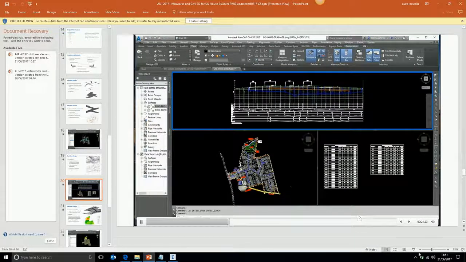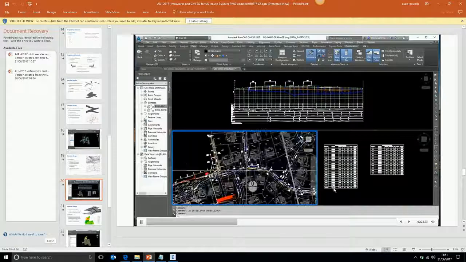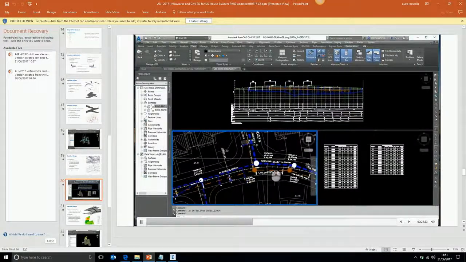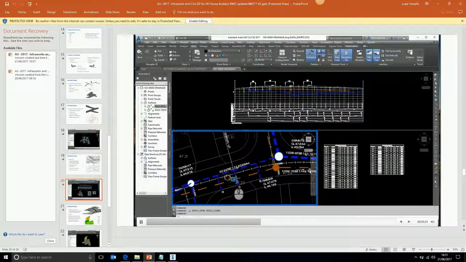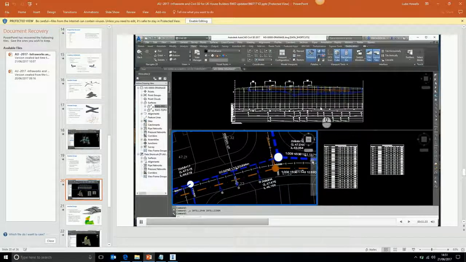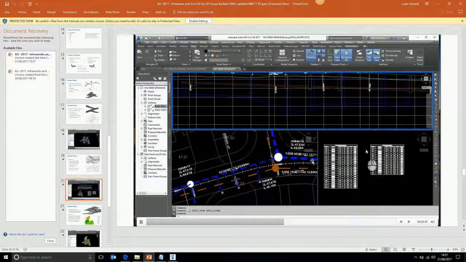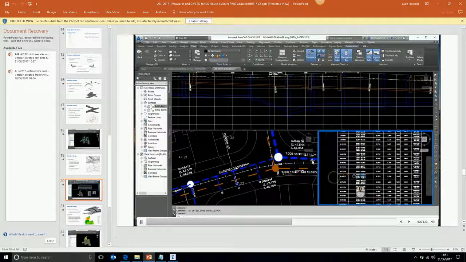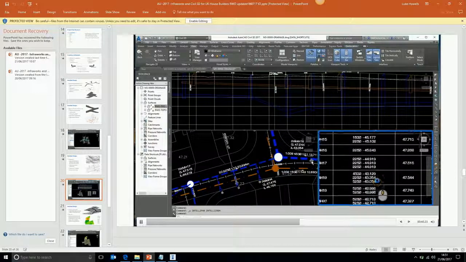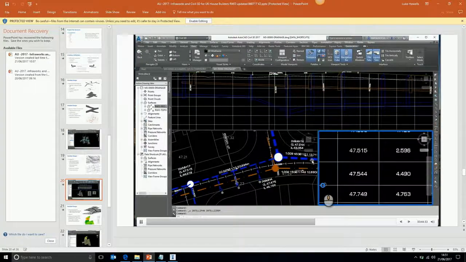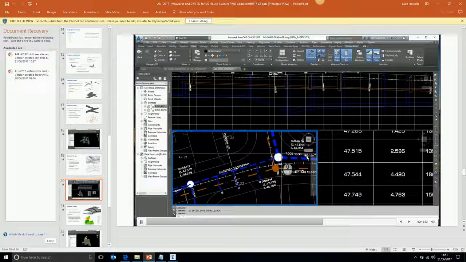Sorry about that, guys. So now we're going to zoom in on this specific drainage, and we're going to show you how dynamic the drainage is. So we're going to zoom into the profile where we're going to move this manhole, and the same on the manhole schedule itself. Hopefully everybody can see this clearly.